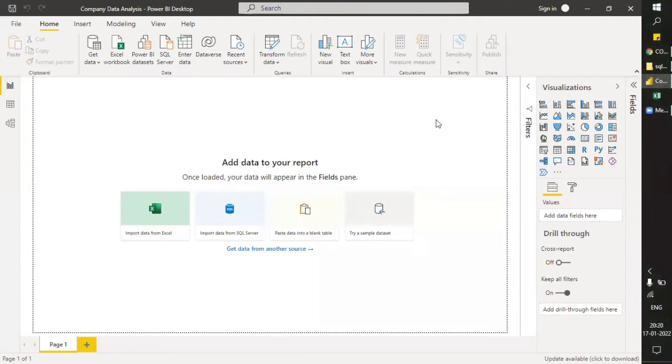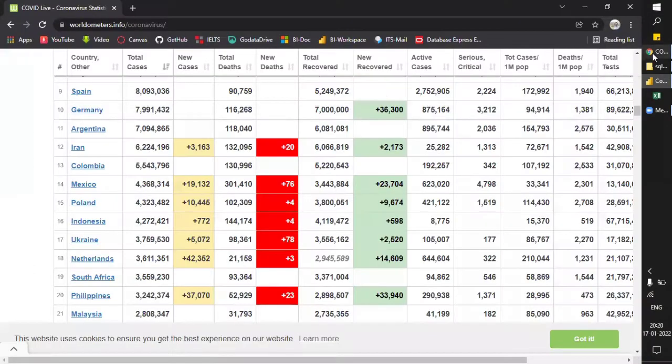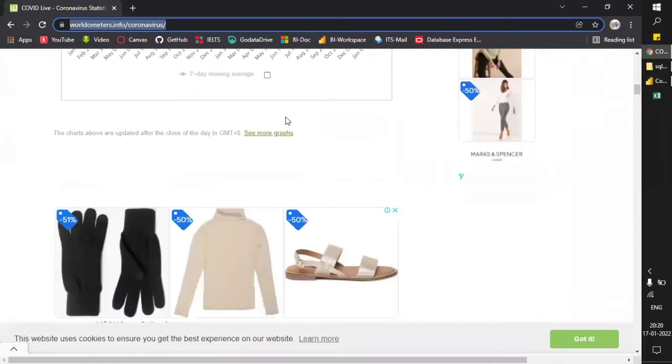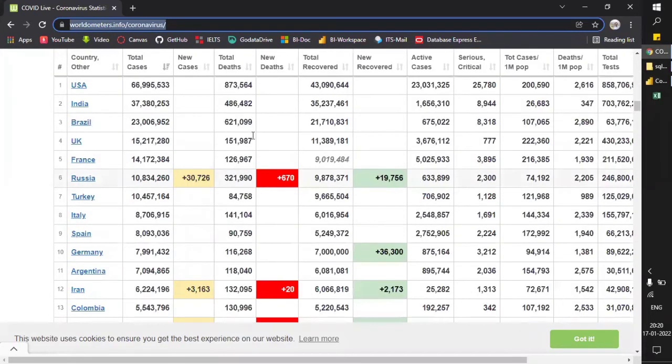So in this session, we are going to look into how we can import data from the web. Currently we have the Corona pandemic, so let's do it with that. I have already opened the link. We have this site called Worldometer, and this site really shows us all the data.